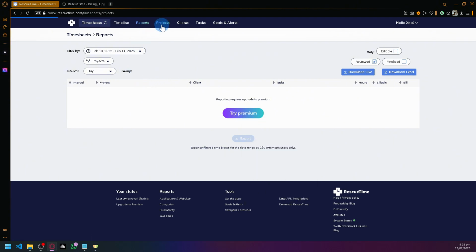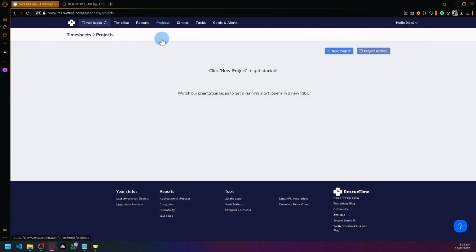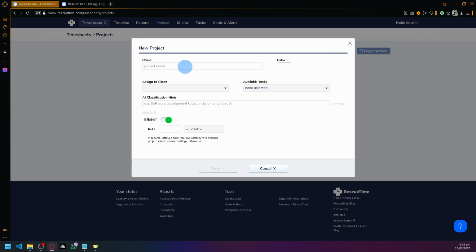You can also check out the projects over here. On this page, we will be able to create projects that we will be able to monitor in our timeline. If you click on new project over here, let's call this one simple for now. And then you could assign it to a specific client. Later on, let's create a client as well. But for now, let's go on.